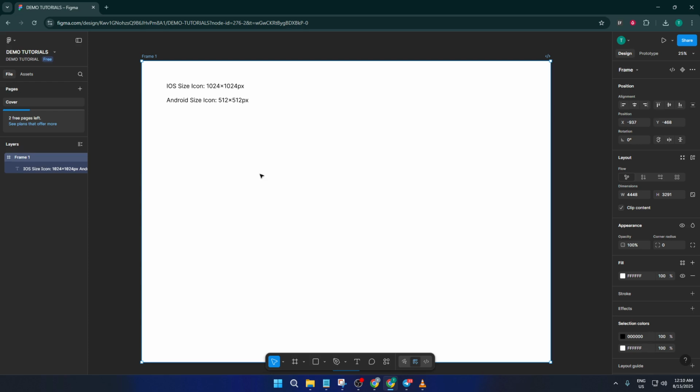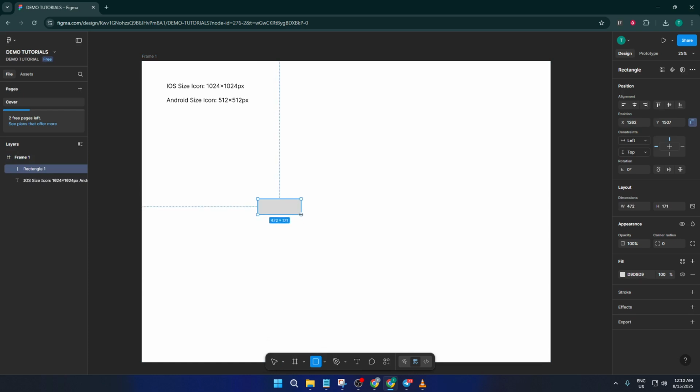Now let's get creative. Here in Figma, we're going to build a classic checkmark icon. This is a simple but timeless design, and it works great as an example. Don't worry if you're new to Figma, just follow along and I'll break down each step.